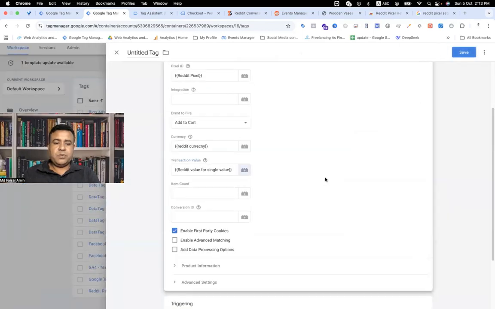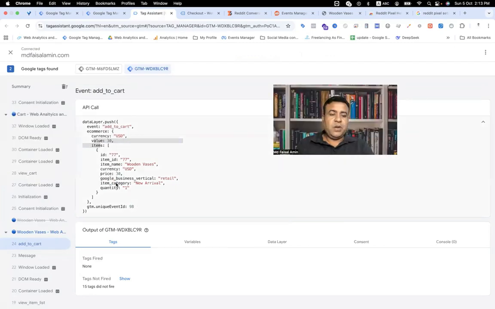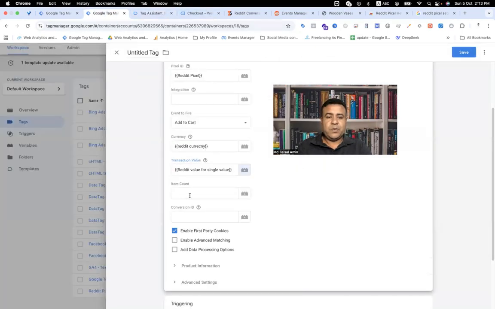And also the item count. For the add to cart we have one quantity, because we do not work with multiple products for add to cart. So I am just adding the one here. And the conversion ID means the transaction ID. For add to cart, we do not find any transaction ID.